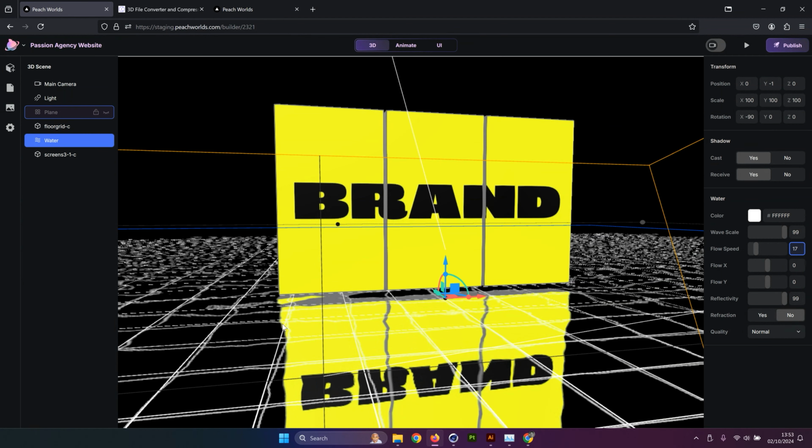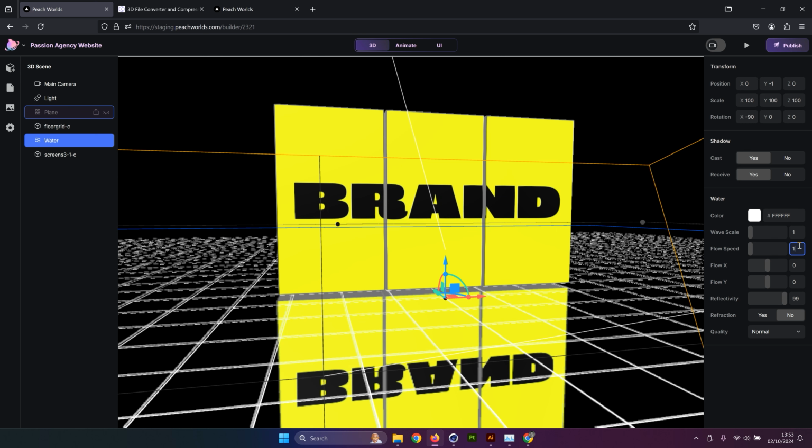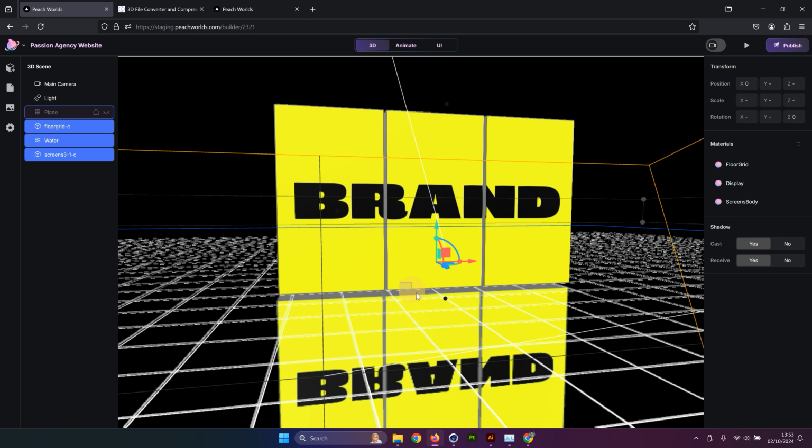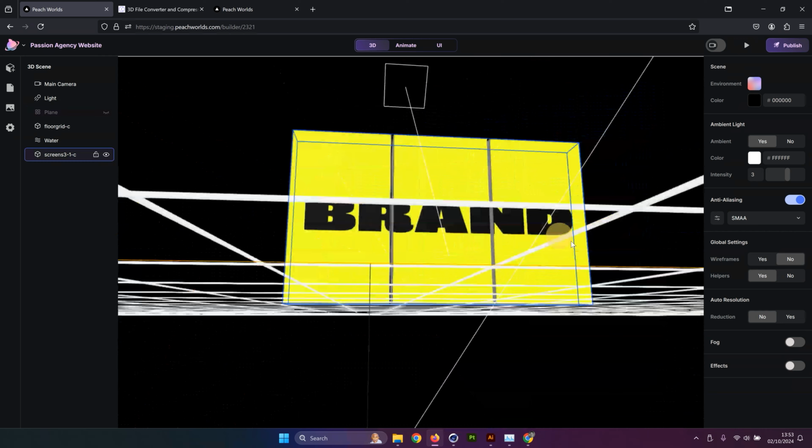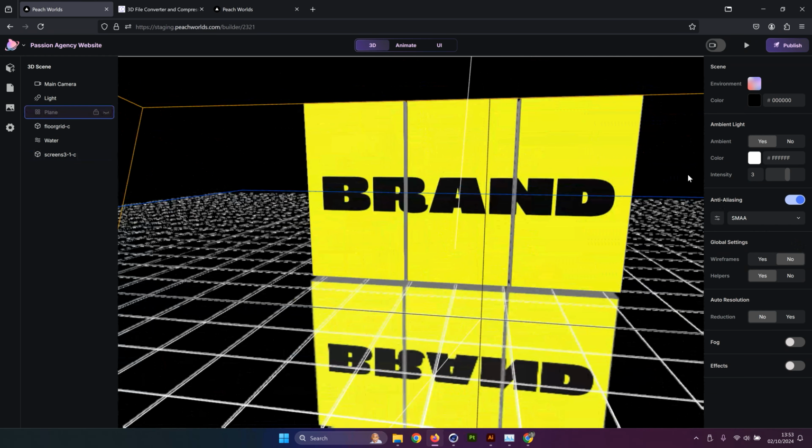But we still have irregularities of the surface. So to make it smooth, we just need to set flow speed to 1 and wave scale to 1. And now we have a perfect, flat, reflective surface. This is what we will be using in this project.